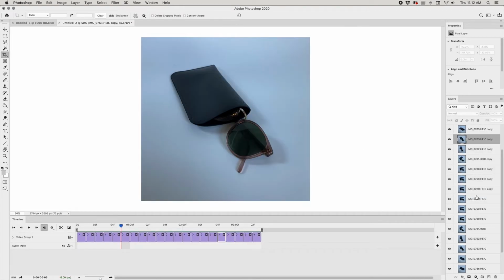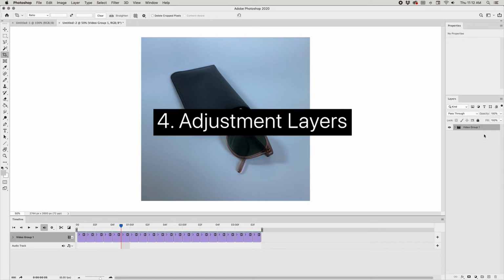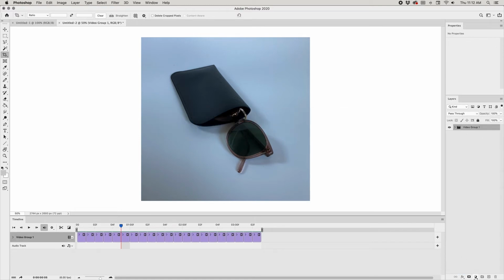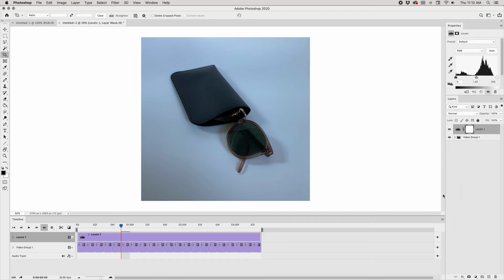Okay, step 4 is the adjustment layers. This little half white, half black circle, if you go up, and I'm going to start with levels. I feel like that's a good one to just kind of get the exposure right. So for levels, what I usually do, I say, okay, it looks like this middle slider, if I take it to the left a little bit, it'll give me some more detail in those darker values.